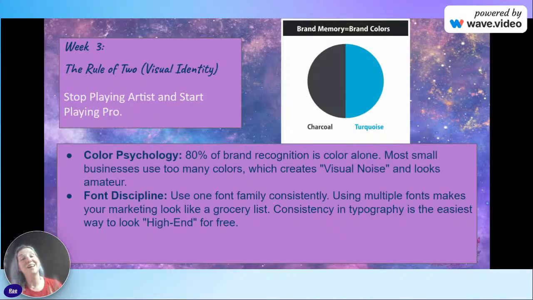Let's talk about something that's probably costing you a lot of customers right now, and you have no idea that it's happening. Raise your hand if you've ever spent 3 hours picking the perfect shade of teal.